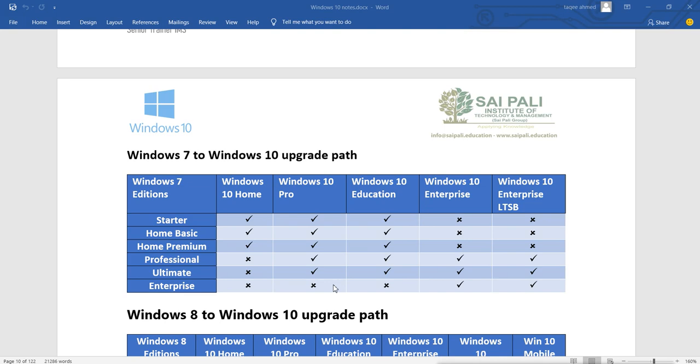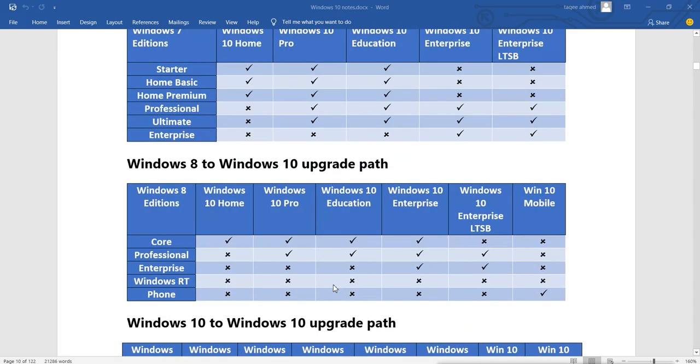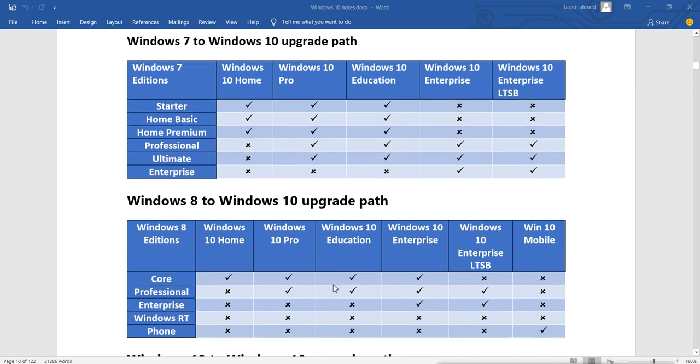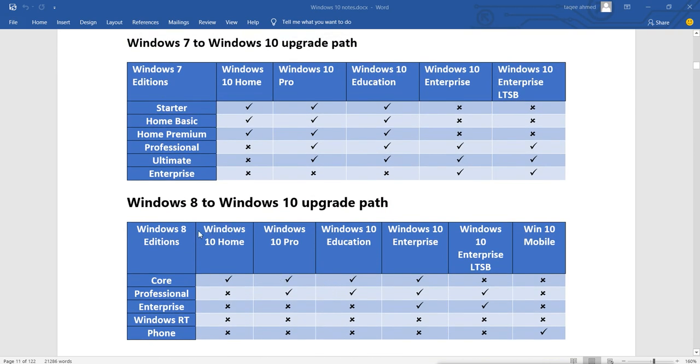Now if we are using Windows 8 and we want to upgrade it into Windows 10. Windows 8 has these editions: Core Edition, Professional Edition, Enterprise Edition, Windows RT Edition and Phone Edition. Here we have the Mobile Edition available. Since Windows 8 we are having the Mobile Edition available.